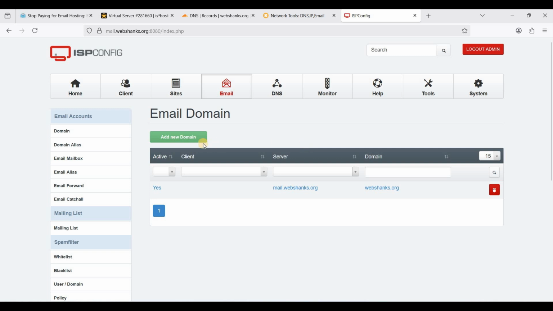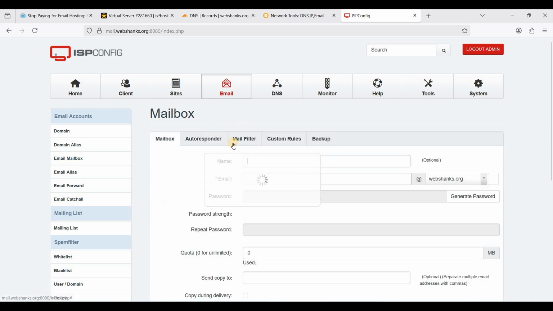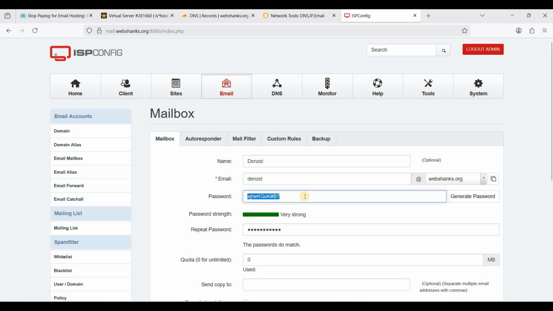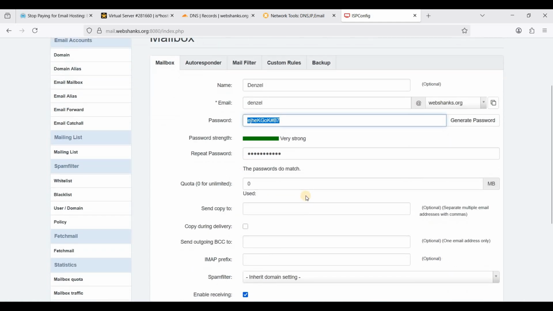Okay, we will now create a mailbox. So go to email, mailbox, add a new mailbox. So this will be your email. So okay, we'll go for Denzel at webchunks.org. So we will generate the password. Okay, I'll just copy this one and store this in a safe place.